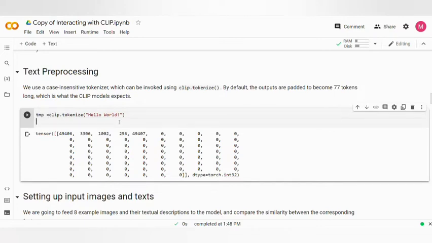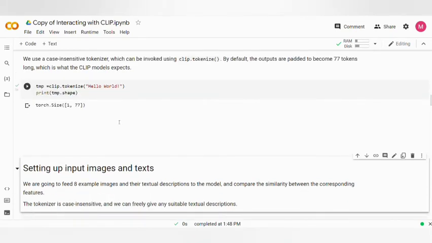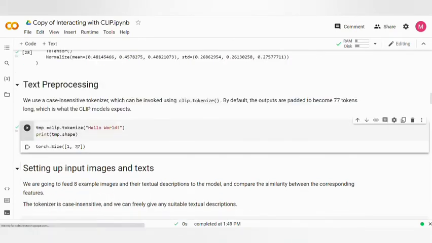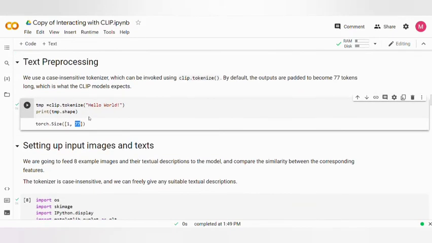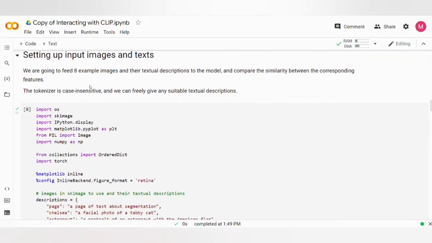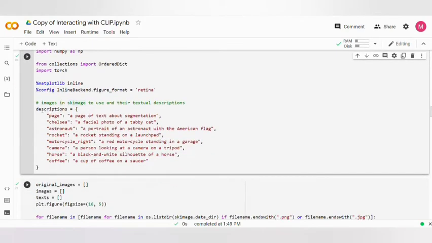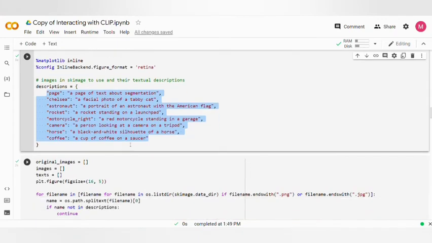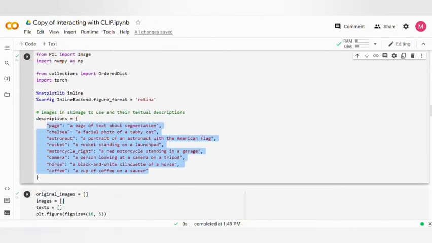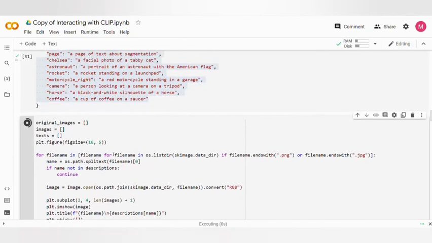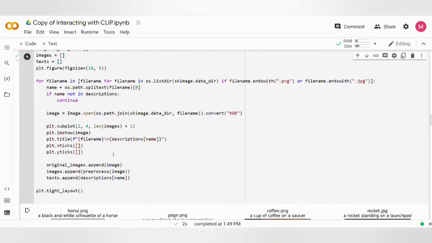Then you can see that yes, it's 77 as the model expects. Here we have 8 examples, and in this dictionary they created the description of each image, and the images are here.